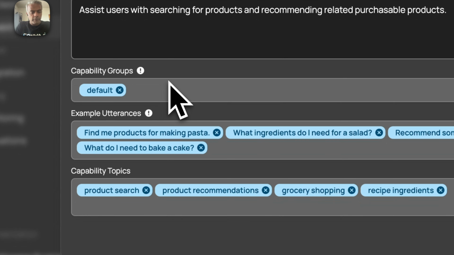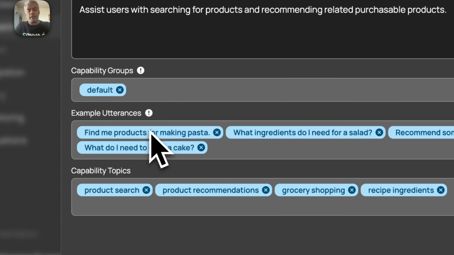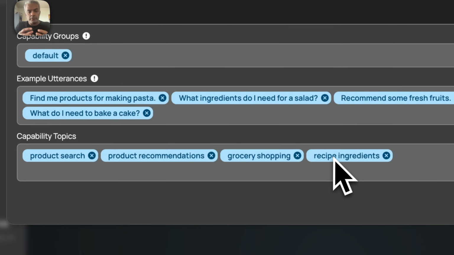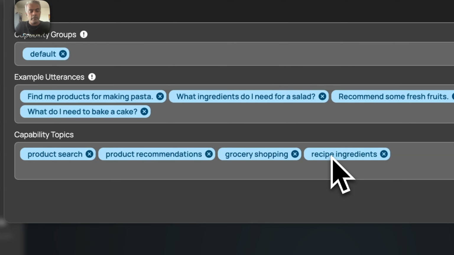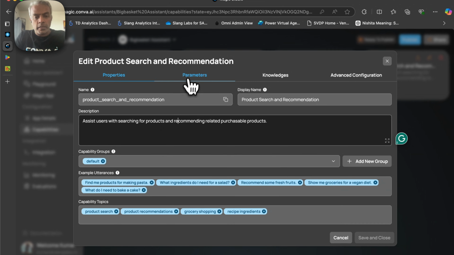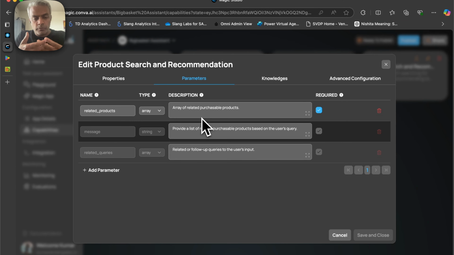There's this concept of groups you can ignore. This is how you should trigger this particular capability. There are some sample examples of questions that will make it trigger this. It's not limited to them; they are just sample examples. And these are the broad set of functionalities that this particular capability controls. We call them capability topics. Then this is the output of this capability. Whenever this capability is invoked, this is what I expect as an output.